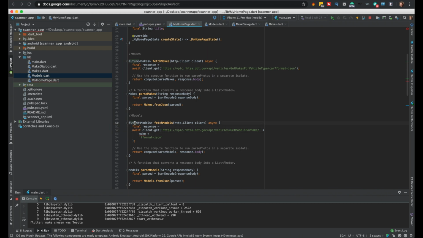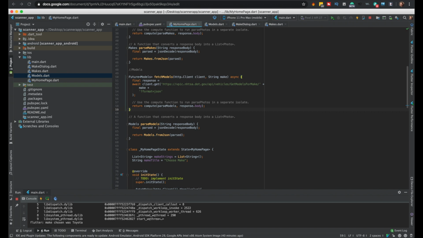So yeah, we need to pass the make to this fetch models class. You don't have to put the variable type, but I'll do it. So yeah, parse models.